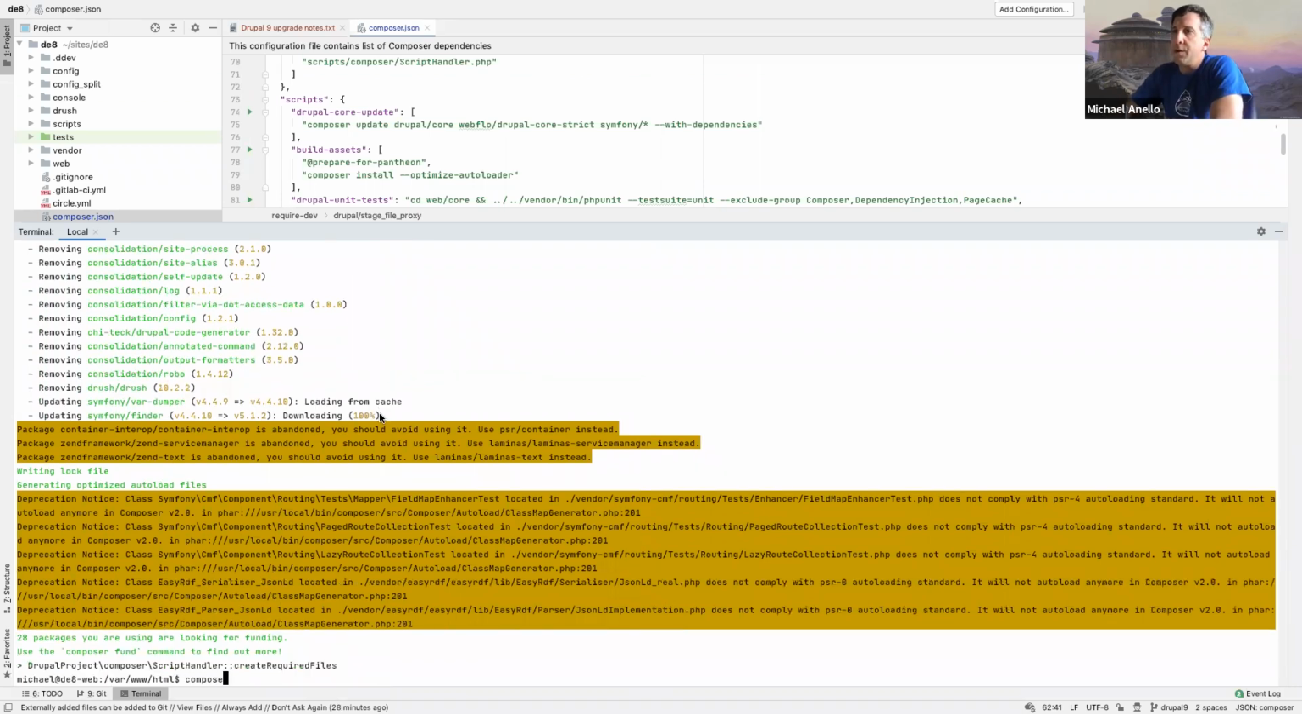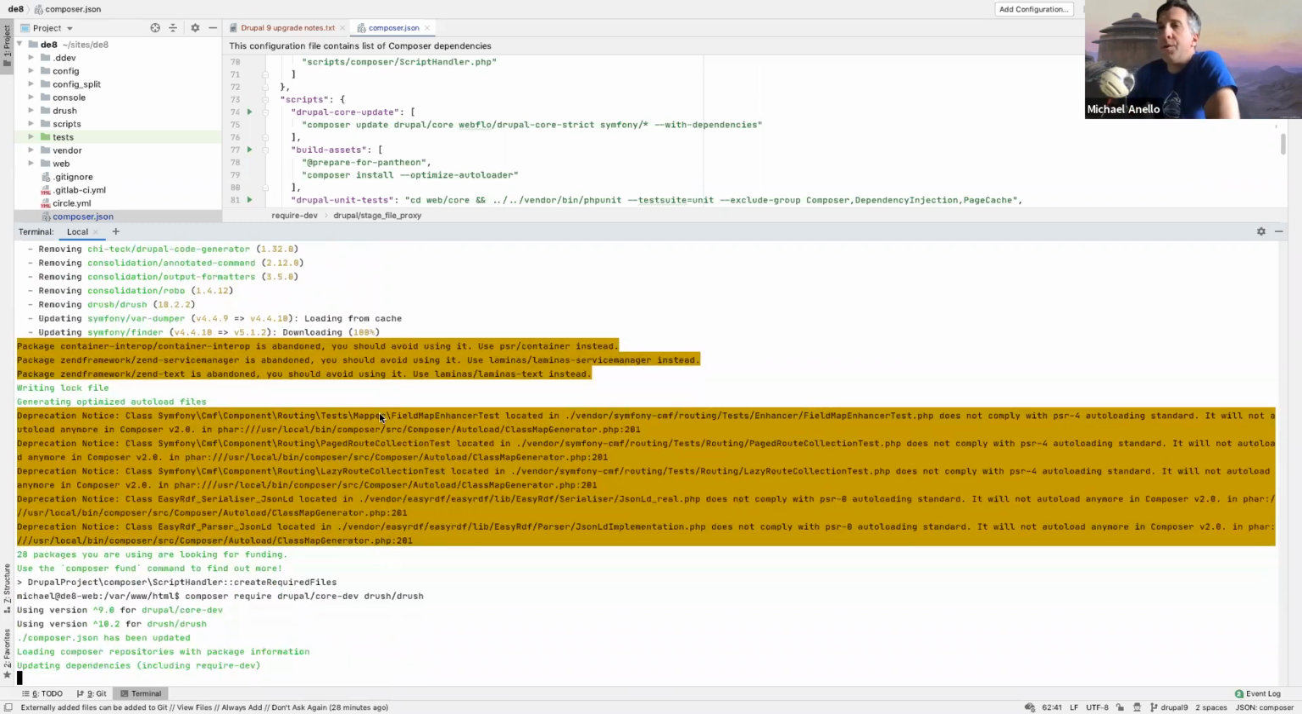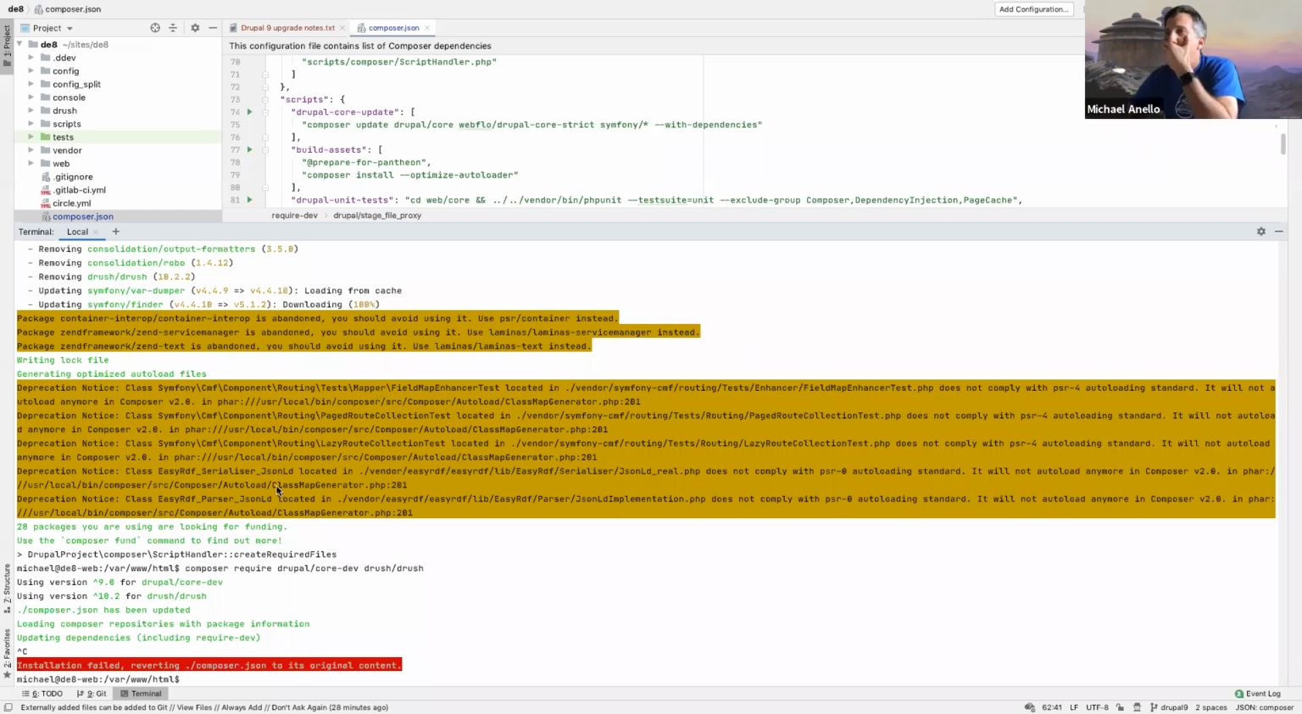All right, so now we're going to do a composer require Drupal core dev and Drush at the same time. And we'll let Composer. So we're still getting, oh shoot. Oops, sorry. Oh gosh, and I'm on the recording. So I don't want 9. I forgot to add my dependency there. So sorry about my language.